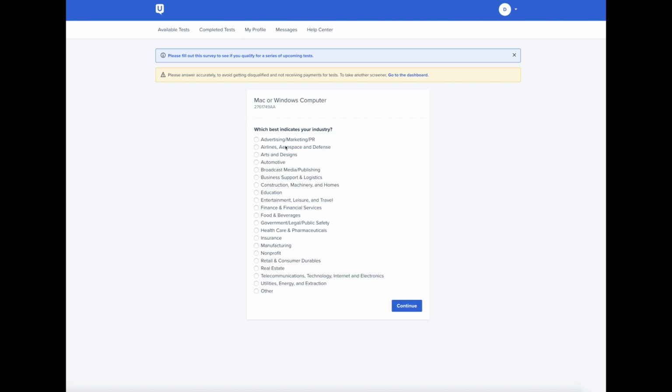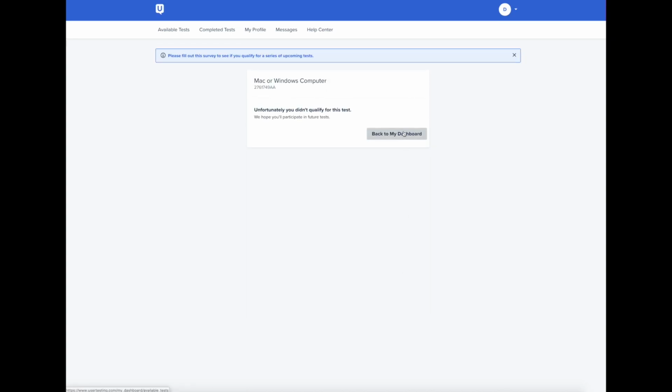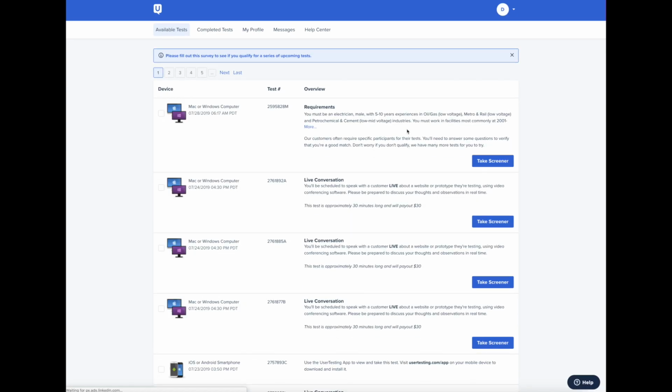So here we go. Which best indicates your industry? So for here, we're going to look down and see which one of these best categorizes the field that I work in full time. And it's going to be between here or here, and we're going to go ahead and say this one, and I'll press continue next. Didn't qualify. So go back to the dashboard, and again, you'll go through a lot of these.